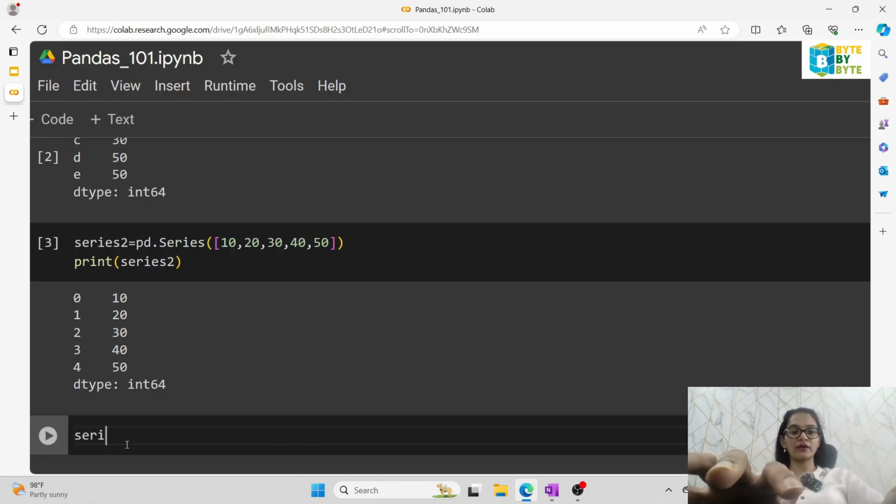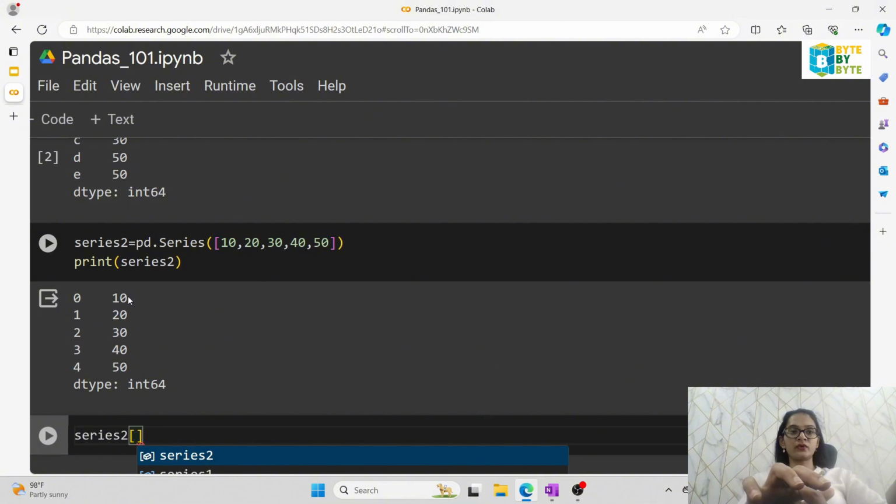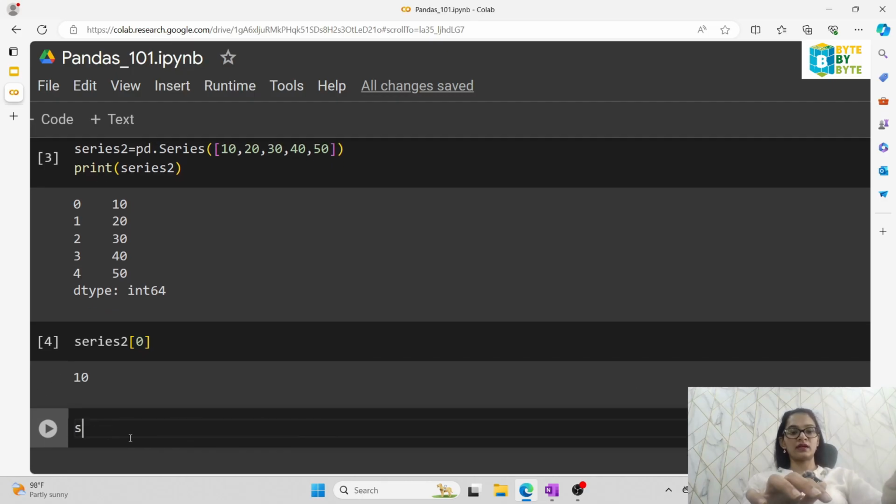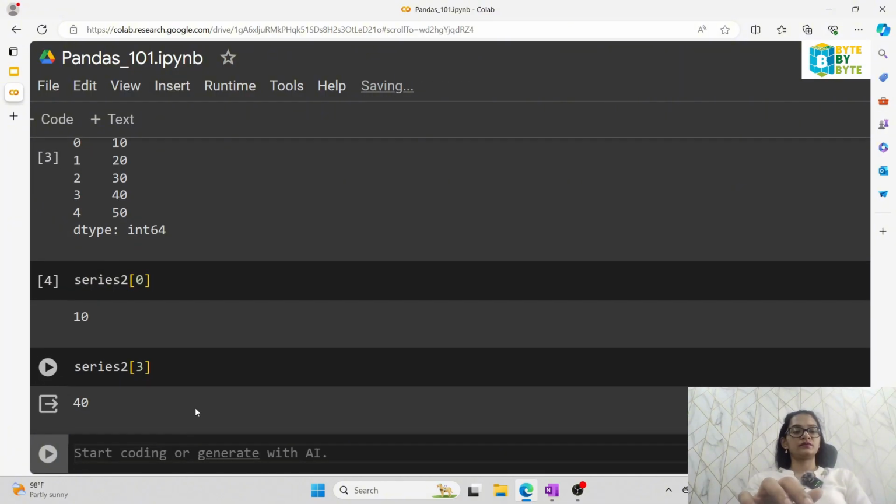Let's say now I want to extract the first item from the series. I will say series2[0], and yes, it will be this. Then if I say series2[3], that means 0, 1, 2, 3, so your 40 will be extracted. This particular thing is nothing but indexing.